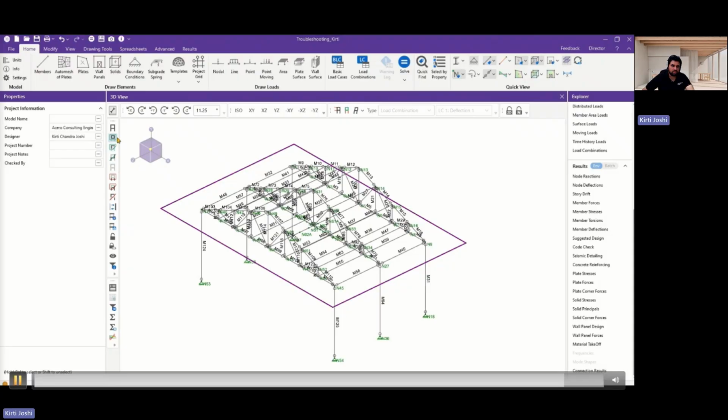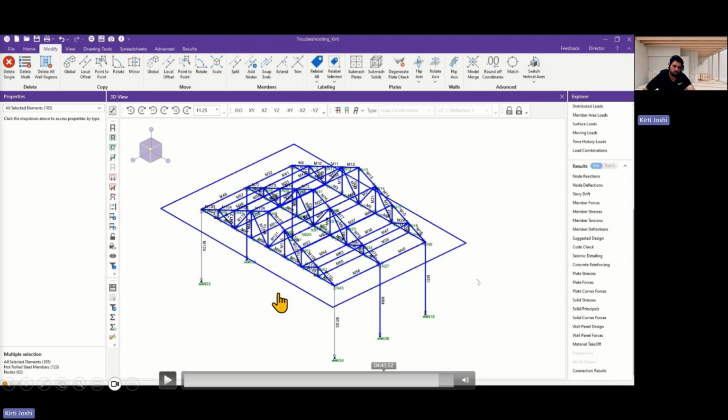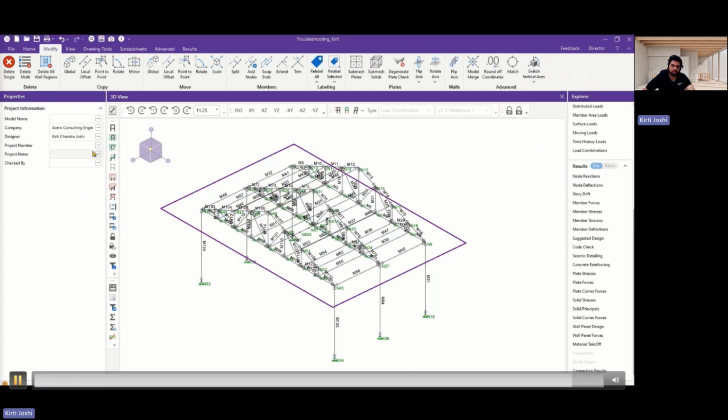Then there are features like the model merge and the invert selection. If you have a model where you want to select certain lines or certain members, and sometimes you don't want to select those but want to select the other members, in that case you can use invert selection. First we'll select by line. Then on the left-hand side, there is the invert selection feature. It will exclude the 2 columns we selected before and select the other elements.